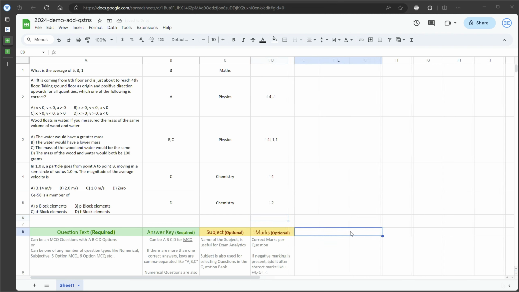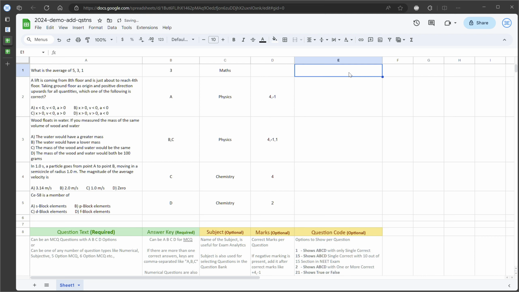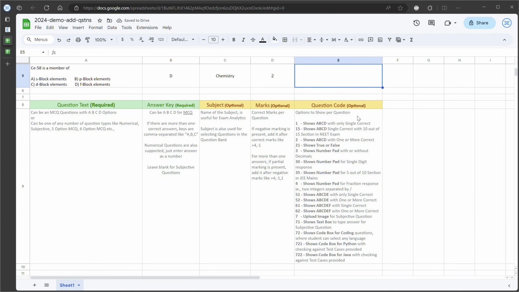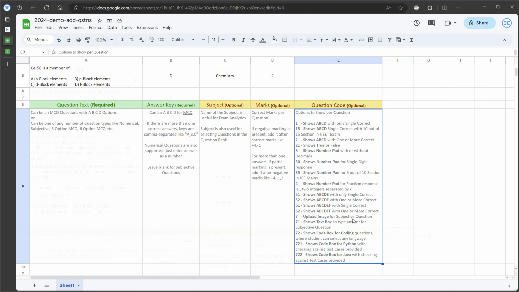A wide variety of question types are supported, like MCQ with single and multi-correct, numerical, subjective, coding questions, etc. These are set using the question codes column shown here. If the value is empty, then the question is assumed to be an MCQ with ABCD options. Please go through this list for all supported question types. For subjective questions, which can either have a text box or an image upload, the key is left empty and the code must be provided here.